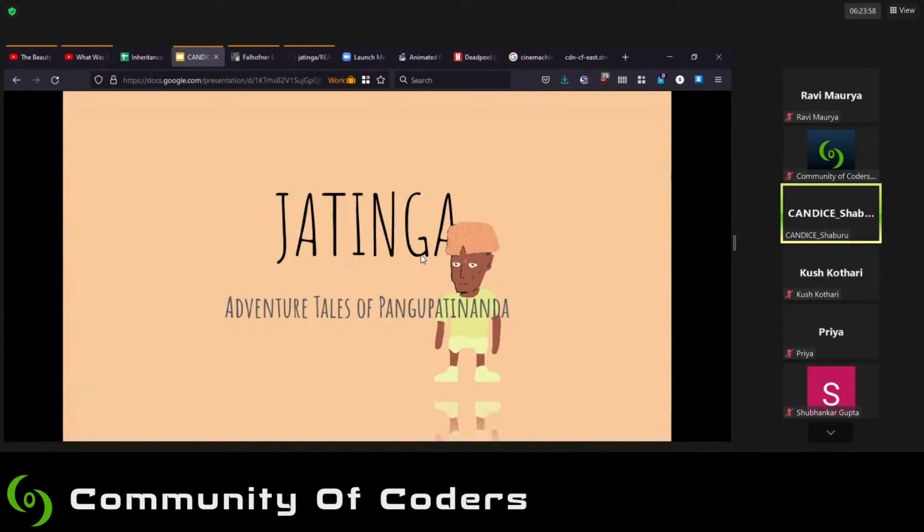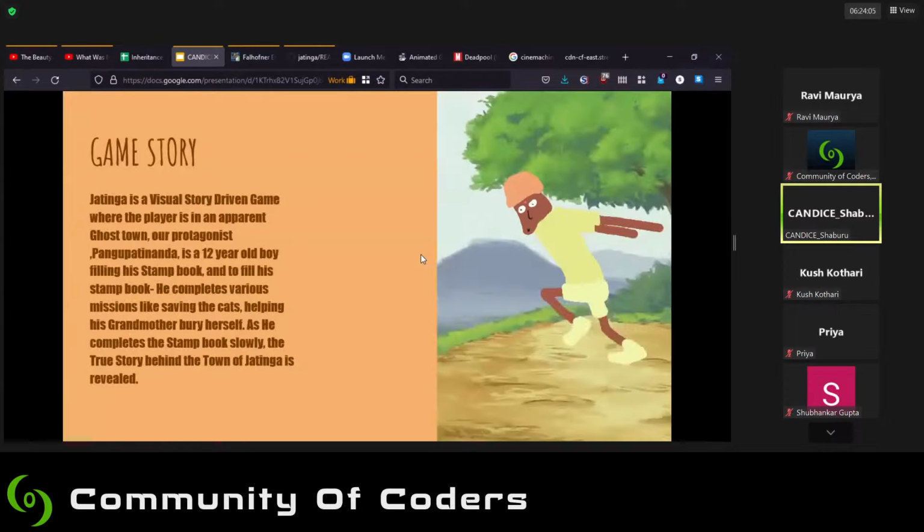So we are making a game called Jatenga, Adventure Tales of Pangupati Nanda. It's about a South Indian boy. And it's a visual novel. It's not a 3D game. It's a 2D top-down game. The closest resemblance to it would be the old Pokemon games, the SNES versions.